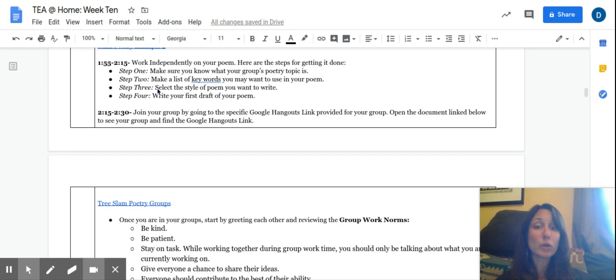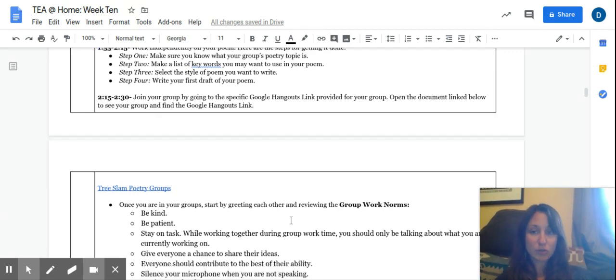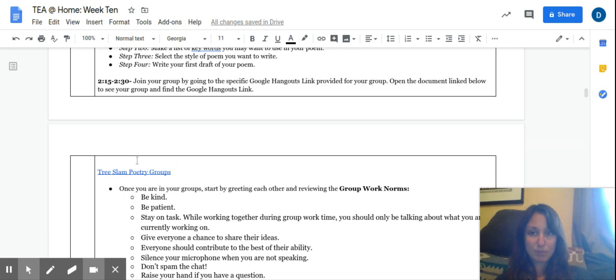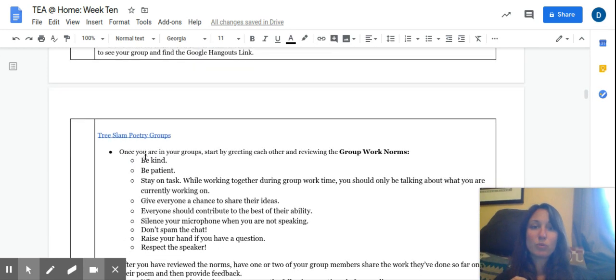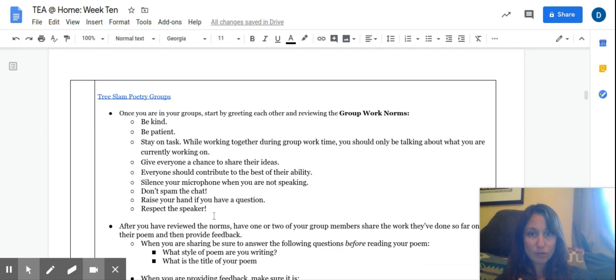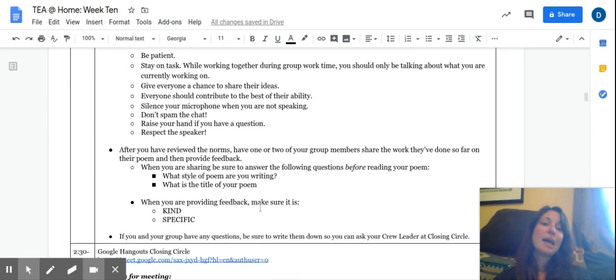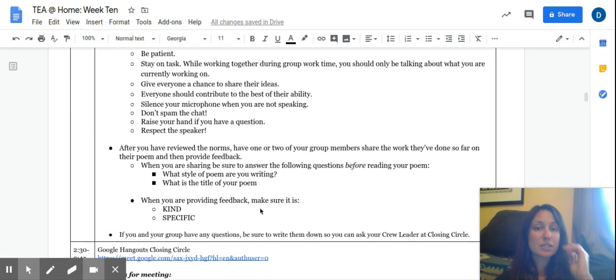Then you're going to join your group in Google Hangouts. That is linked right here in the blue, as you can see. Once you get into your group, you'll quickly go over your group norms to make sure you're being respectful of one another. And then you are going to select one or two of your group members to share the work that they've done so far.